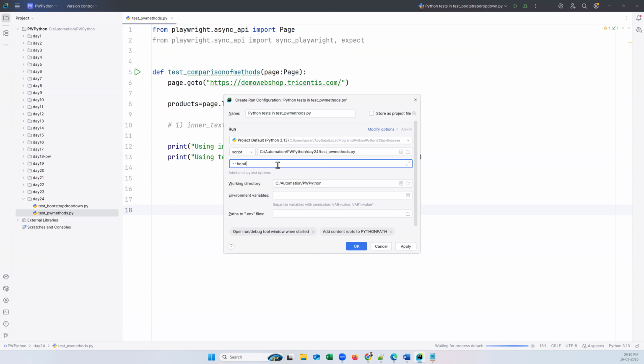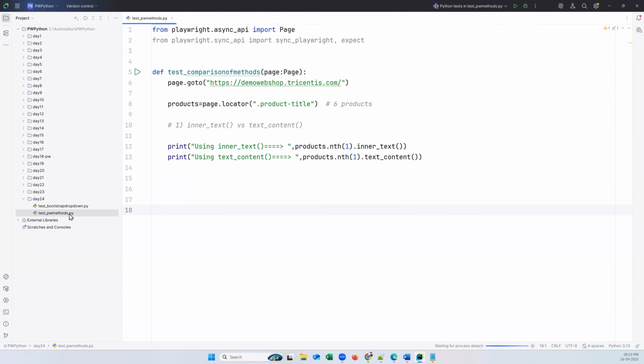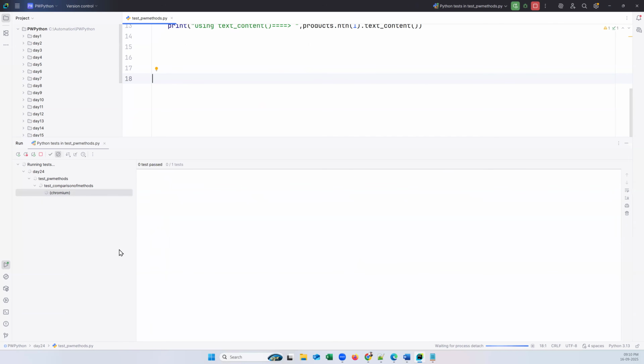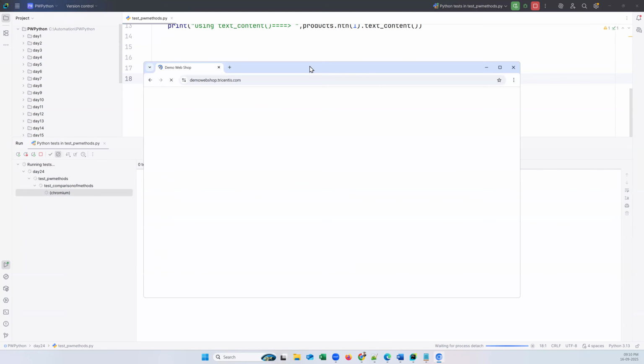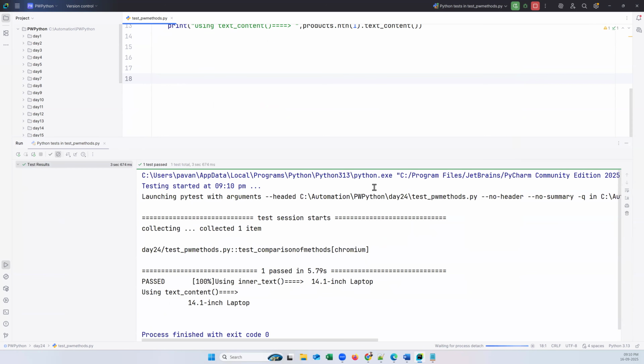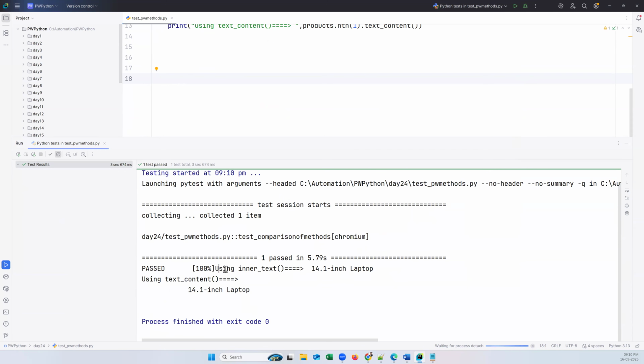Hyphen headed mode, apply OK, and then run it. See, by seeing the output, you can notice what is the difference between text content and inner text. Now you can look at this. When I say using inner text, it is exactly capturing the value. When I use the text content, there are some spaces before and after. But if you capture the inner text using inner text, there is no space before and after. This is exactly capturing the value, but the text content is returning the same value, but along with some spaces.